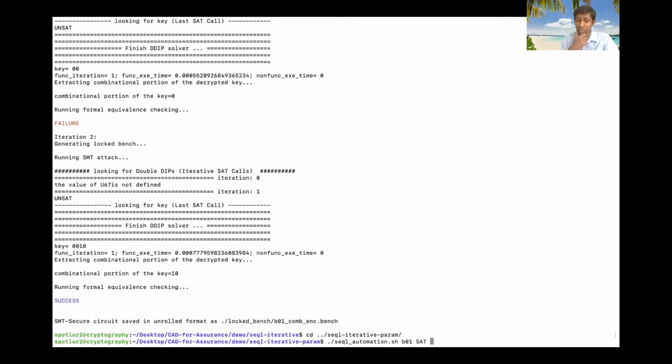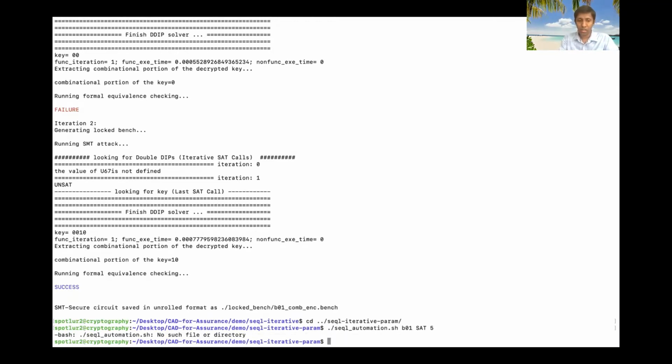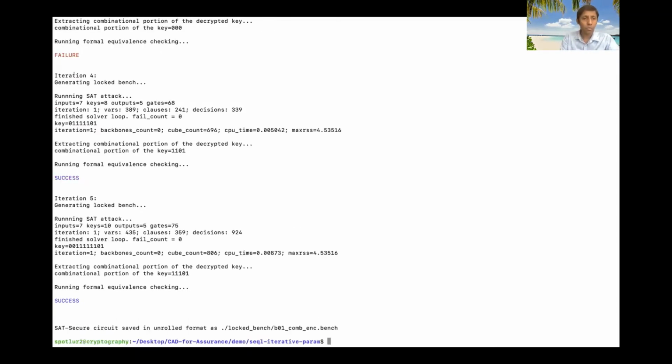Earlier we have seen for the B1 benchmark, SAT-based attack, the flow exited after 4 iterations, giving a SAT secure circuit. Suppose you want to increase the key length and say it is 5, then the name is different. It runs beyond the 4th iteration and goes into five iterations. Somebody might ask, why are you using only 5? I'm using only 5 and not beyond because the B5 circuit only has 5 flip-flops. I have also run a flow where I'm trying to lock a RISC-V processor.